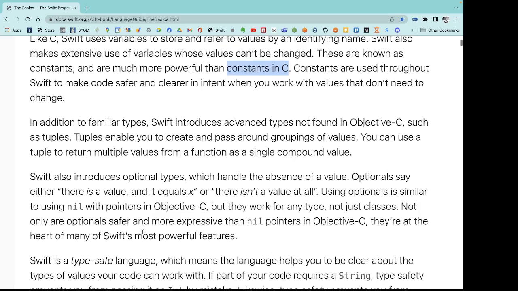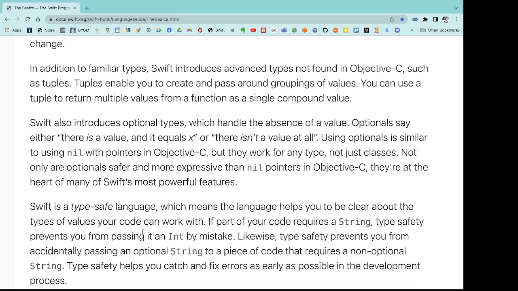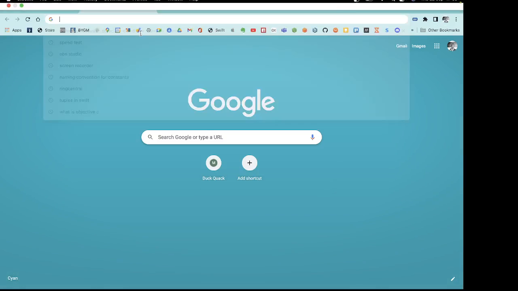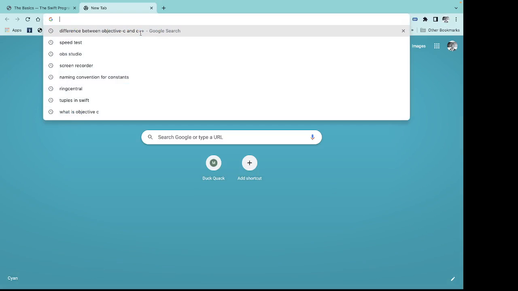Okay, in addition to familiar types, Swift introduced advanced types not found in Objective C, such as tuples. Obviously, we know a tuple is a database concept in my understanding. I guess it's my first time that I learn of a tuple in Swift or in a programming language, but from a database point of view, I know what tuples are.